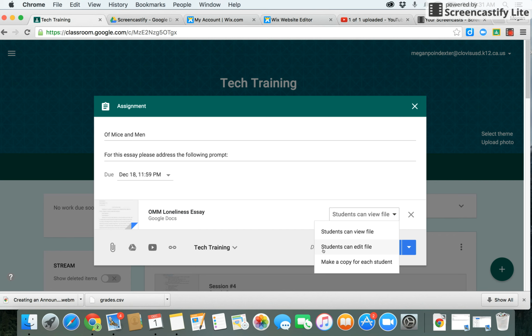Students can edit file means that whatever document you're attaching, every student in your class has access to edit the document. That's probably something you don't want. It's very uncommon. It's not unheard of, but you have to grow really proficient in order to have your students understand how to master using something where all 30 of your students are on the same document at once.